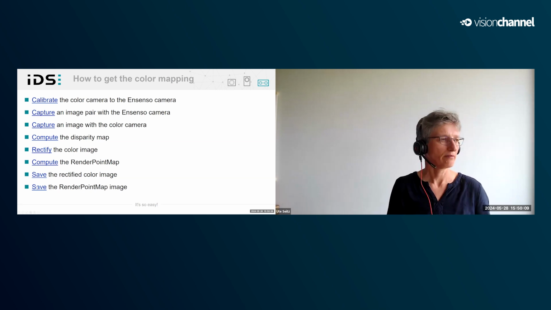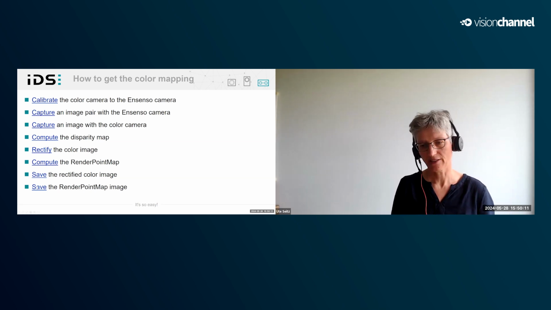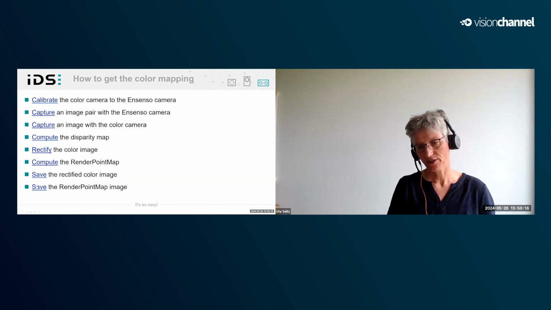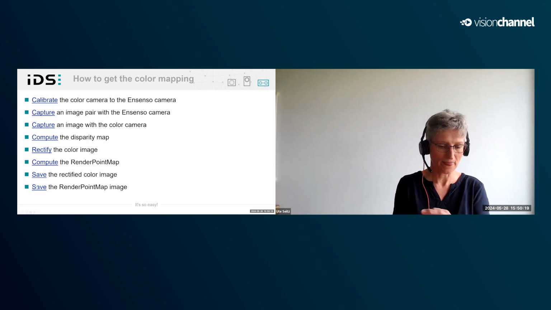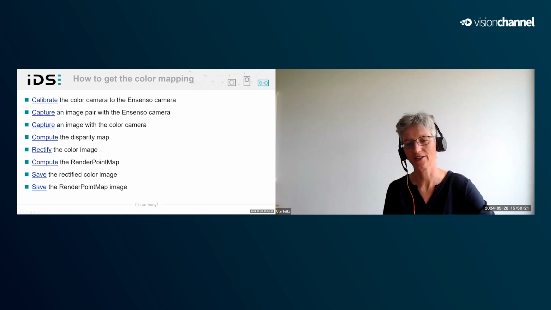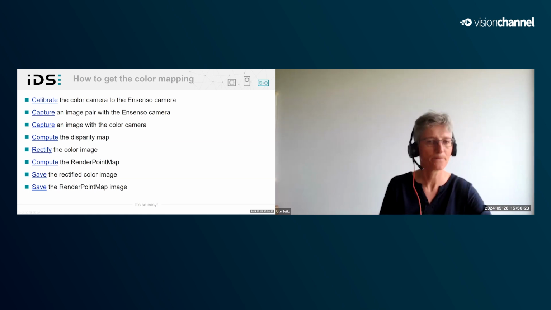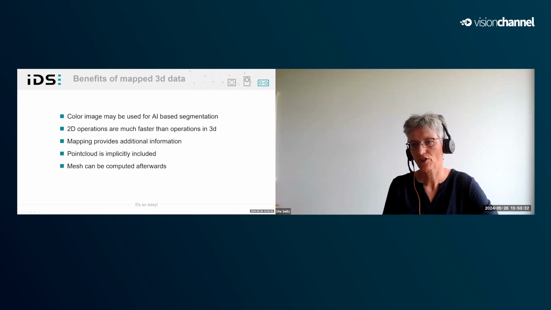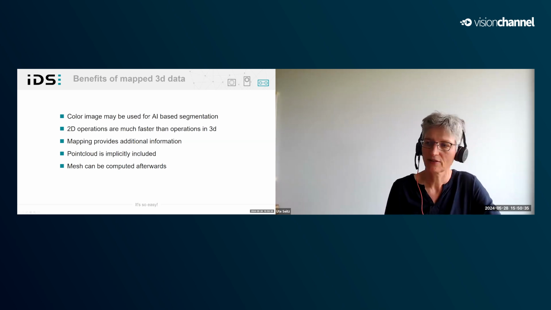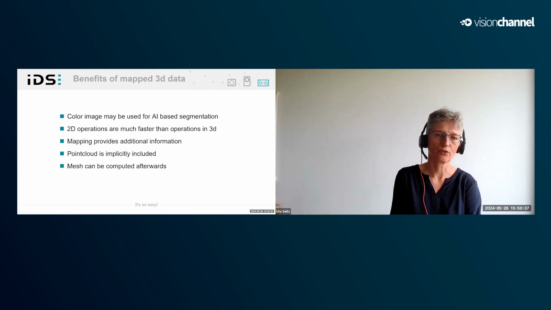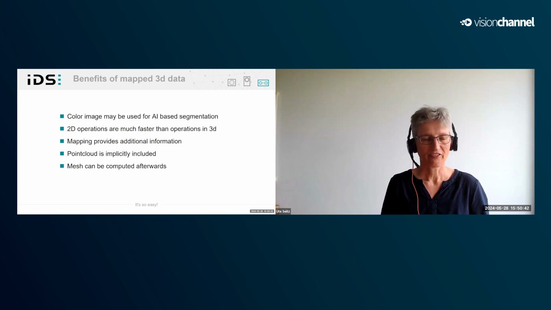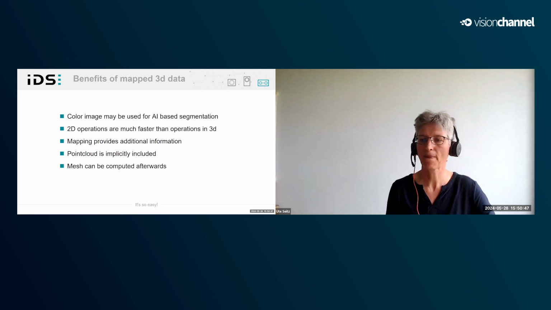And then you can combine 3D data and color image using the pixel coordinates of each. And that's the binding element between the color and the 3D data. The benefits of mapped 3D data is that the color image may also be used for AI-based segmentation. So you have more ways to find areas that you want to use for getting 3D data.